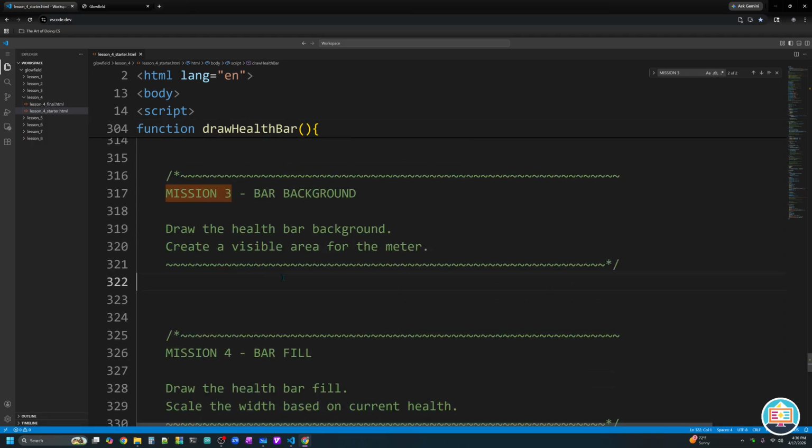So mission 3 is all about drawing the background of the bar, because really our health bar is going to be 2 bars on top of one another. One that is always a set size, and that's going to be our background bar. And then one that is going to change size. It will decrease, and that is going to be our fill bar. So we're on mission 3. Let's do our background bar.